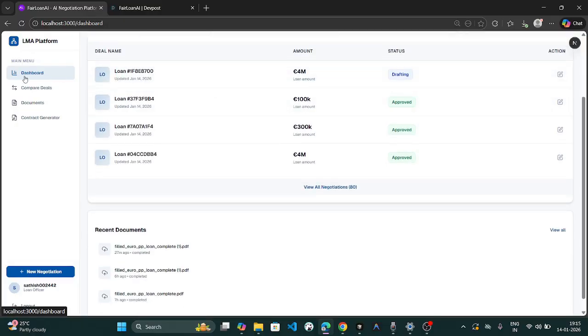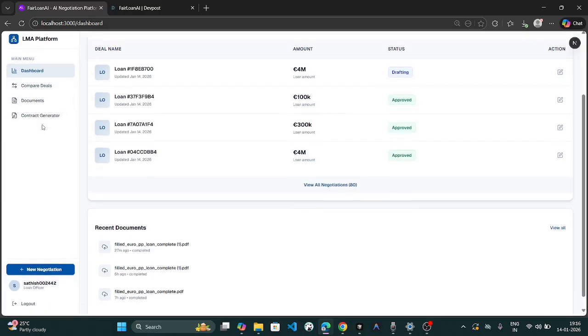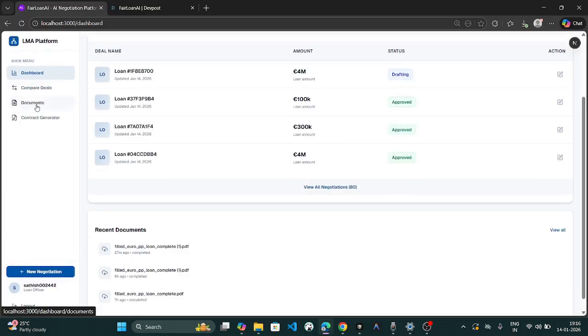And then on the left sidebar, you have quick access to all the main features like compare deals, documents, and contract generators. So let me go into the documents.